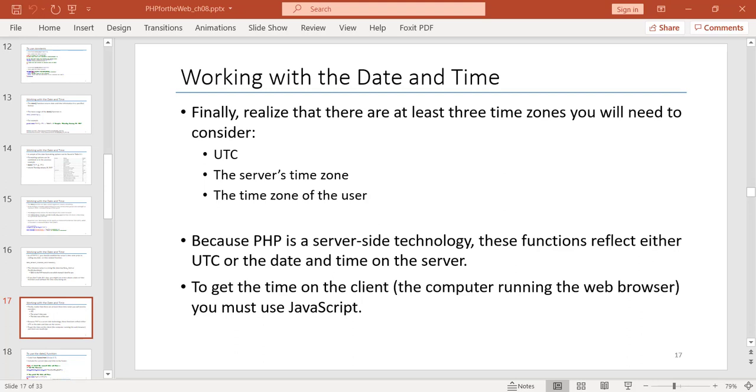When working with time zones, consider the following. The server's time zone may be set to UTC or Greenwich Mean Time. The server's time zone may be set to the time zone where the server is located. Or the server's time zone may be set to a time zone of another location. Each of these will create different date and time values. Also consider that the time zone on the user's computer might be different than all of these. You will need to use JavaScript if you need to get the time zone from the user's computer.